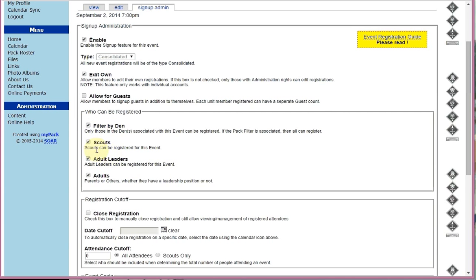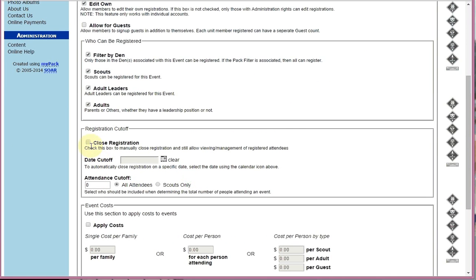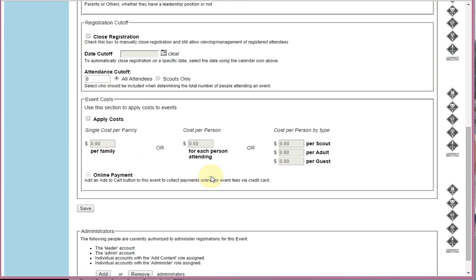This will let you choose scouts, adults, others who can register. You can set a cutoff date. You can set it to stop allowing registrations on a certain date. You can set it at a certain number of people, and it won't allow anybody else to register.